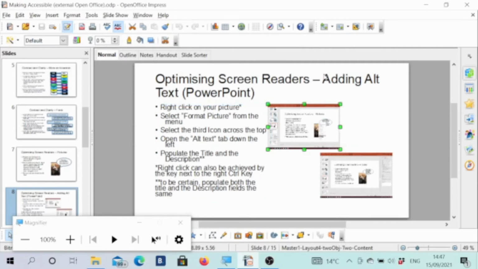So anyway, here we go. This is basically a picture of the slide, the picture being selected and the menu that pops up, and then the next one is just showing you where the alt text will appear in the top right hand corner of your screen.